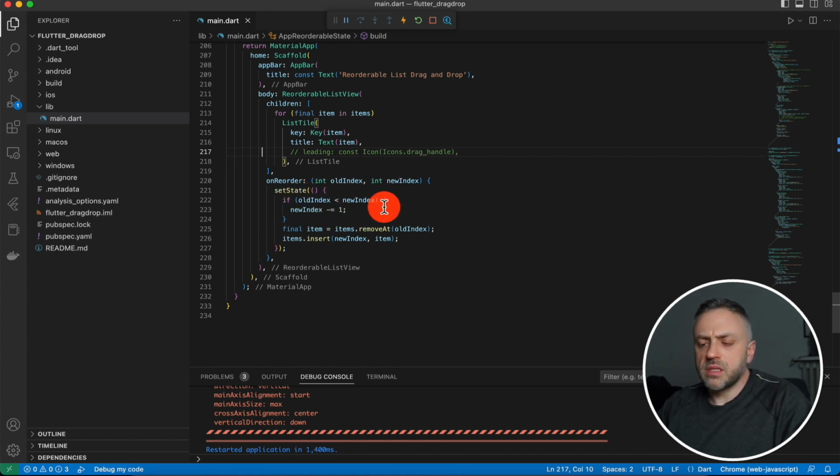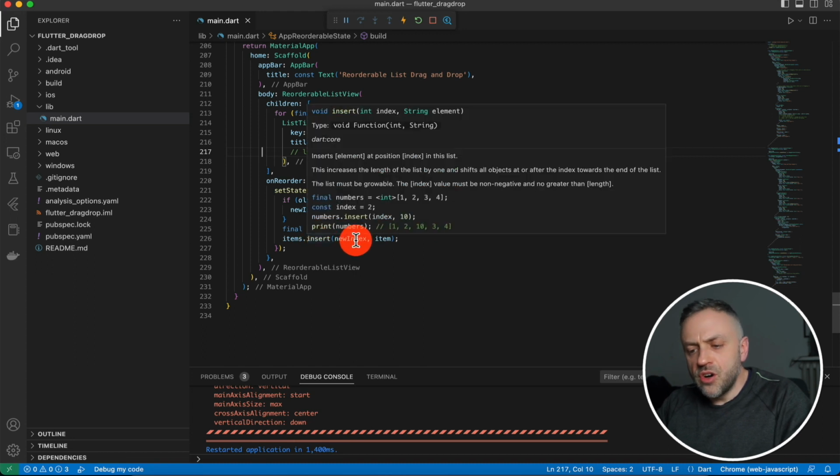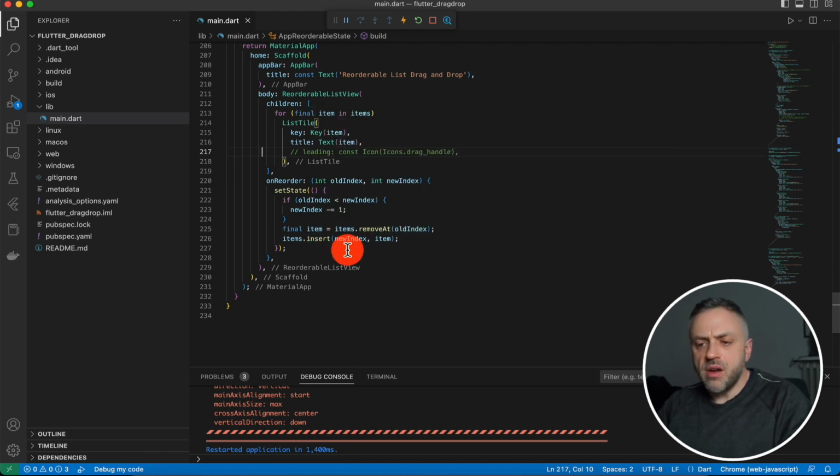If old index is less than new index, we need to subtract 1 from new index, and that would guarantee that it's working fine. Basically, this means if new index is greater than old index, meaning we moved it down, we need to adjust the new index. And here we remove the item at the old index and we insert it at its new index. Very, very simple.